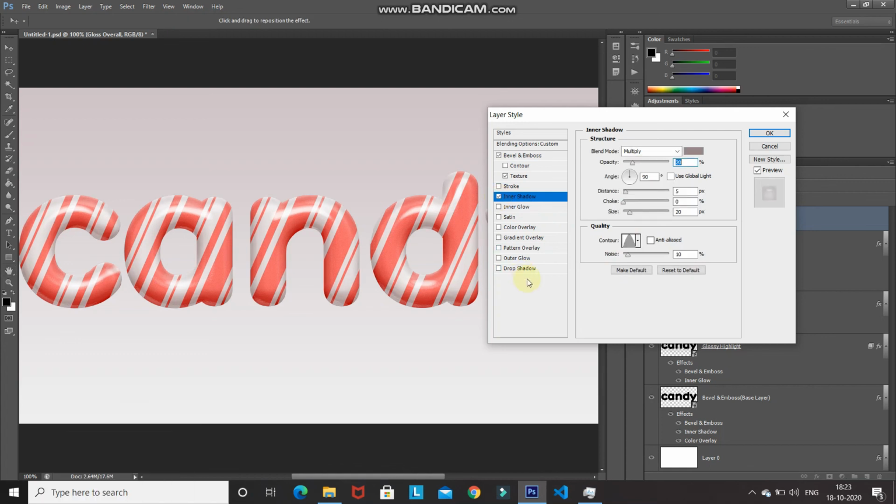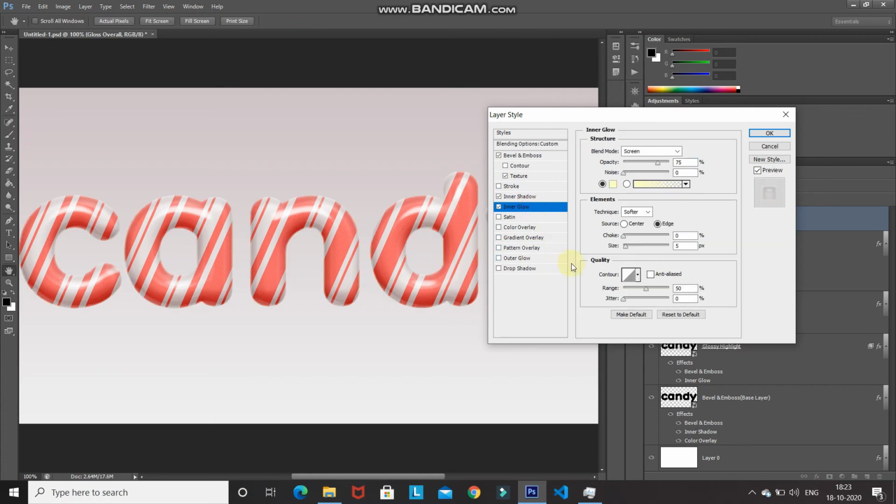Now once that is over, after that click on the inner glow option and then set the blend mode of the inner glow to multiply. Set its opacity to around 10%. Set the noise to around 5%. Set the color of the inner glow to black.